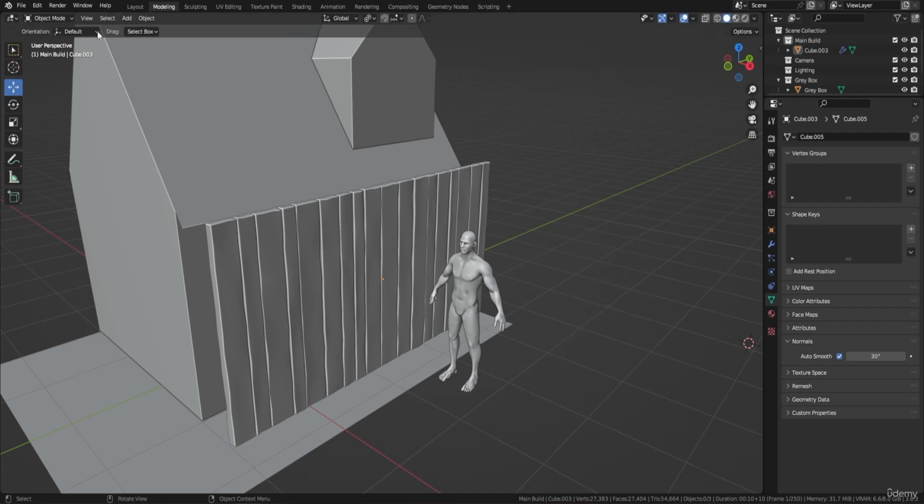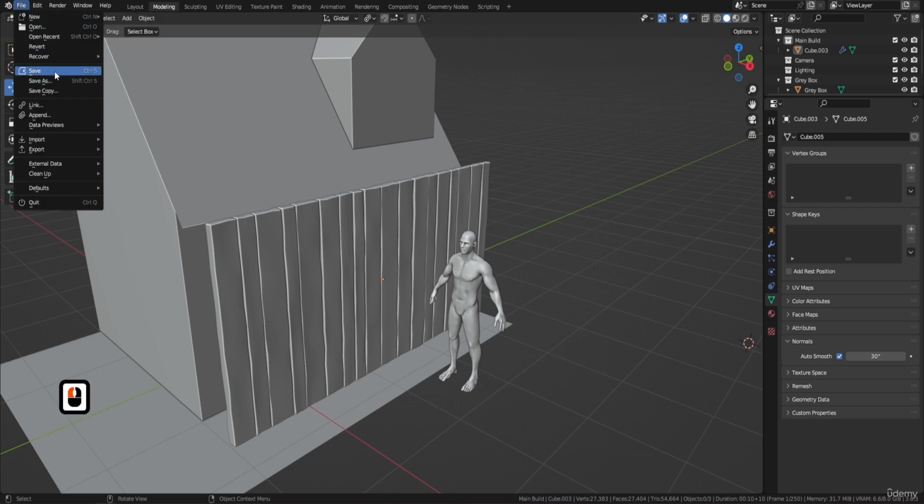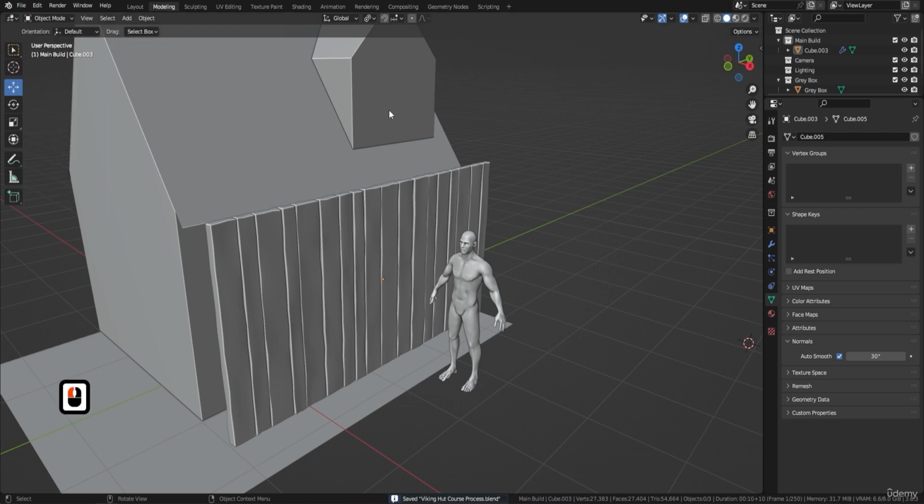Now before we move on, let's actually save it out. So file, save. I haven't saved it out for a bit and I didn't want to lose my work. You can see here it says saved Viking Hook course, and I hope you enjoyed the materials and textures guide, and now we're actually going to put that into practice.